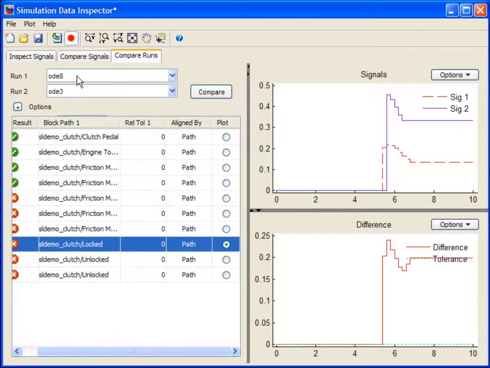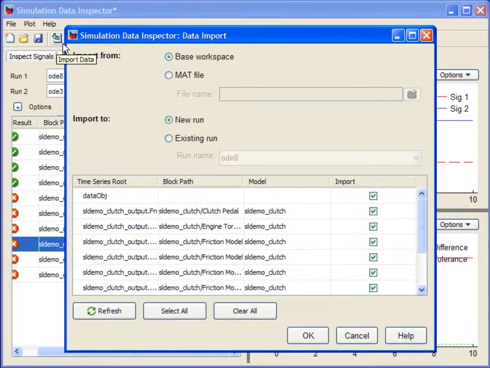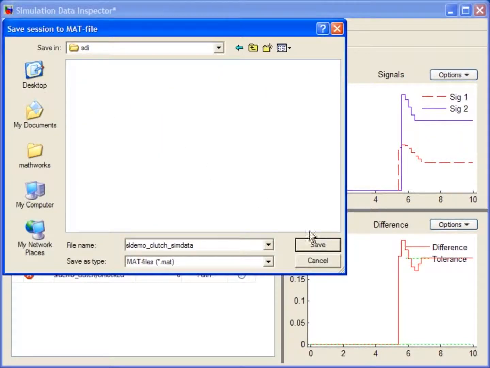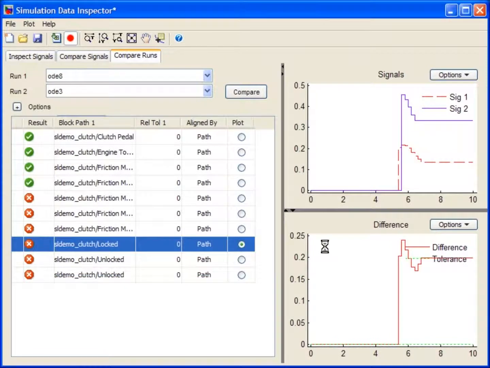You can also import external data for comparing with simulation results. In the Import dialog, you can specify the data source and where you want to import the data to. Finally, you can save a session of the Simulation Data Inspector to a MAT file and open it later to add more comparison data. This concludes the Simulation Data Inspector feature demo.